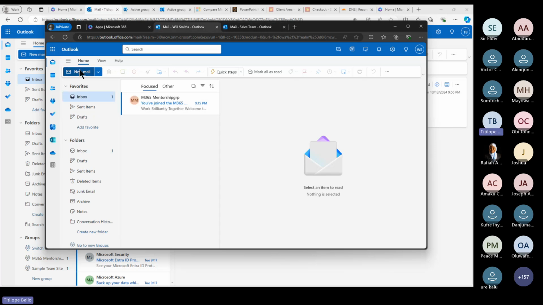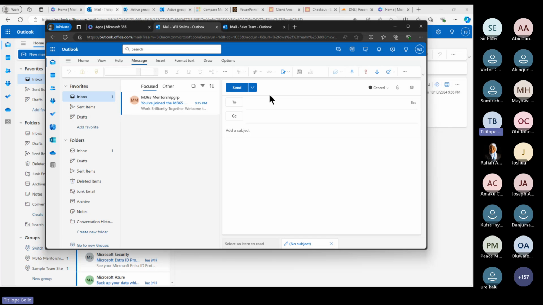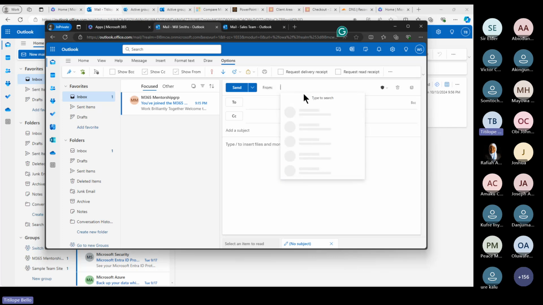I can go to new message, and then I'll go to options again and click show from. If I click show from, I can drop down and select from. Then I'll select the address it has access to send as, system. I will select system, and then I will type who I want to send the email to. Let's just use TT, test send as.